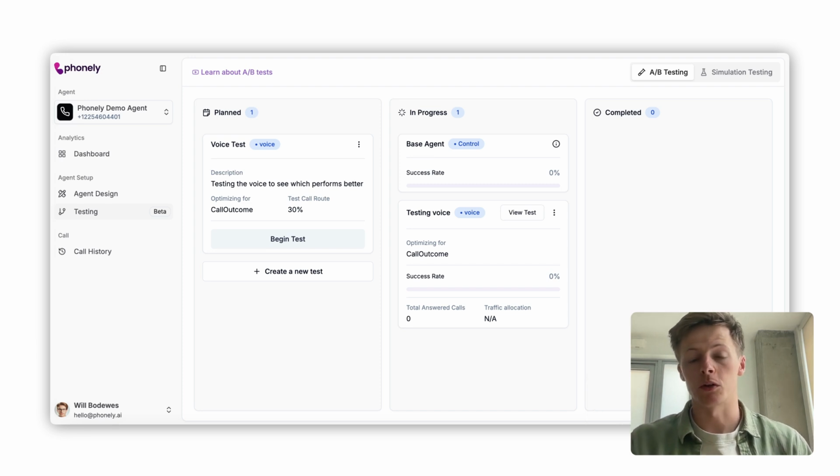Additionally, we can add multiple different tests together, and once that's finished optimizing, we'll be able to see the full results of the A/B test and figure out which one optimized and performed better. That is Phonely's new A/B testing feature in a nutshell.